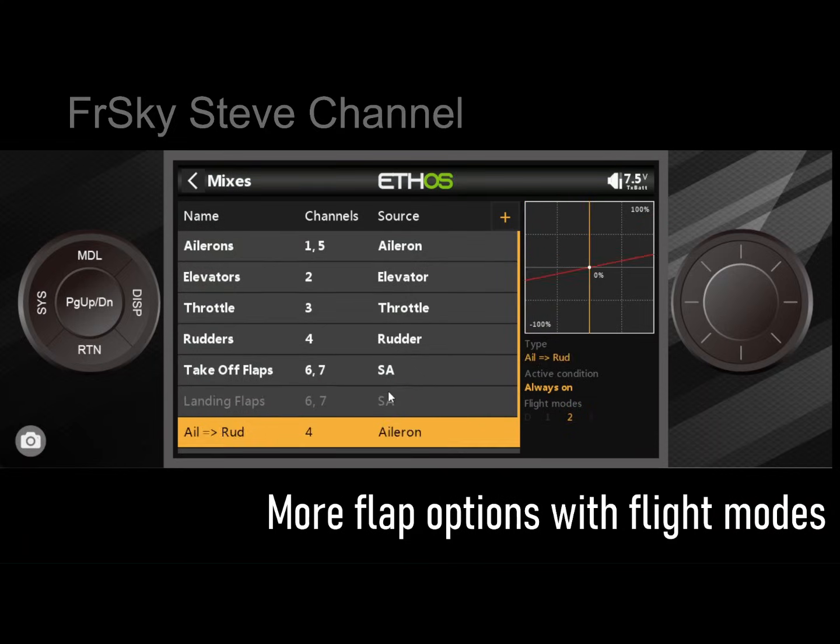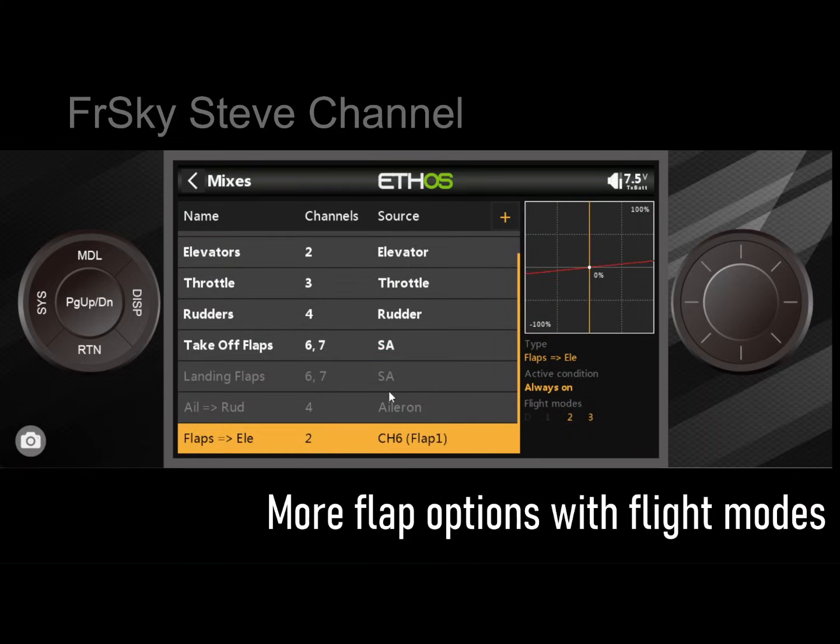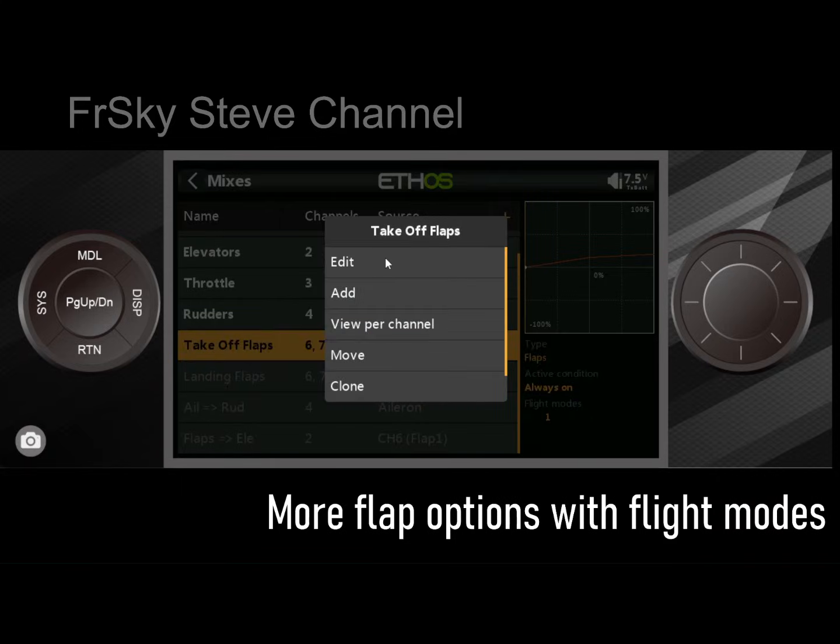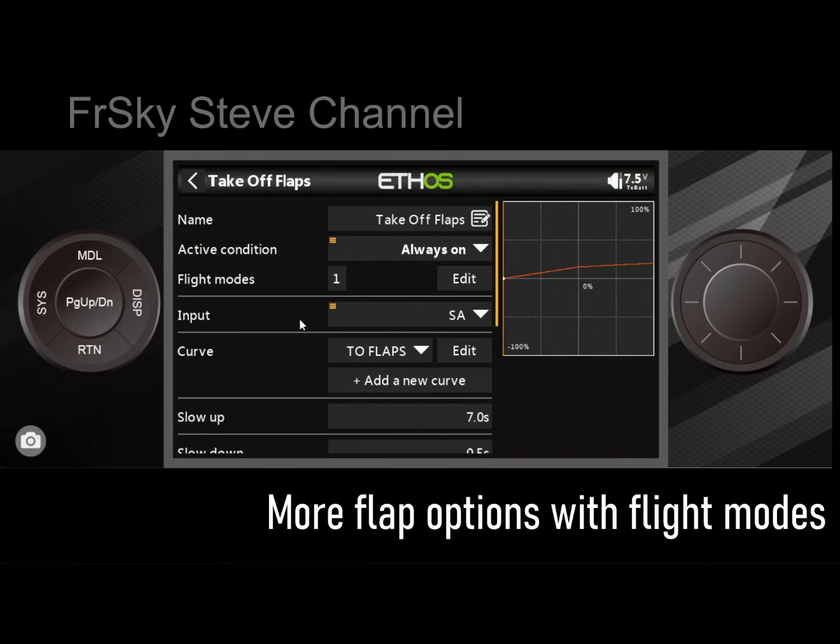Now that we have that, you can kind of see how the big question is, okay, I understand this guy Steve has a takeoff flap. I understand he has a landing flap. How do you let the radio know which one you want to use? All right, so we'll go back into takeoff flaps one more time. And there's something here we skipped right over.